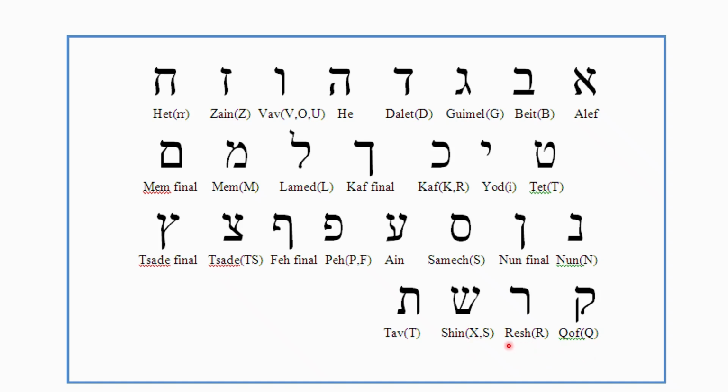Kuf, Resh, Shin, Tav. So that was the introduction to our course, the first lesson. In the next lesson, we are going to learn the vowels and how to make syllables and already be able to read a few words.